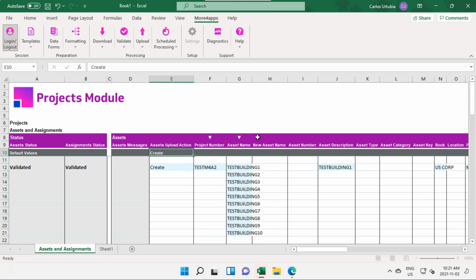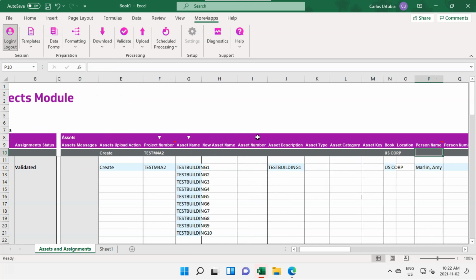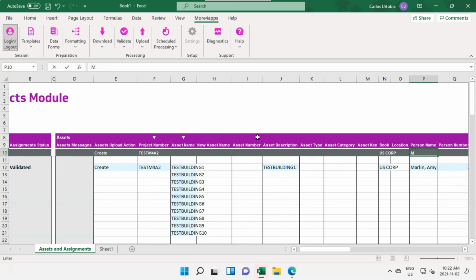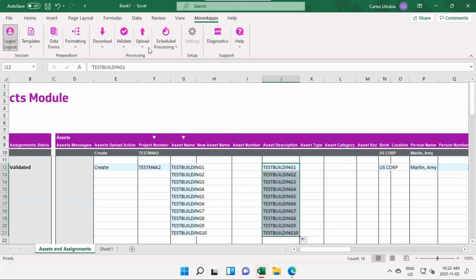I also have the possibility to use row number 10. That row number 10 will have the different default values, and I don't need to repeat each of those values in each line. I could just put them on row number 10, and that will apply for all the different assets that are being created there. If you see also, I'm not limited in terms of functionality.